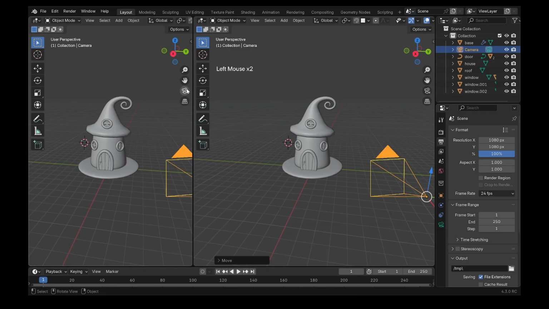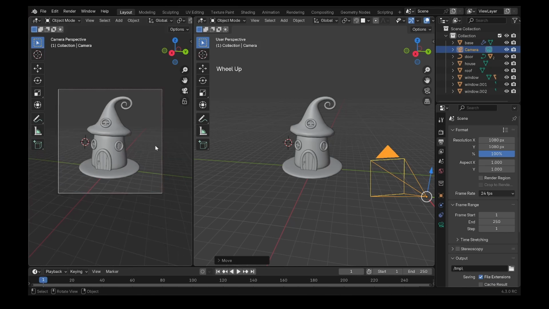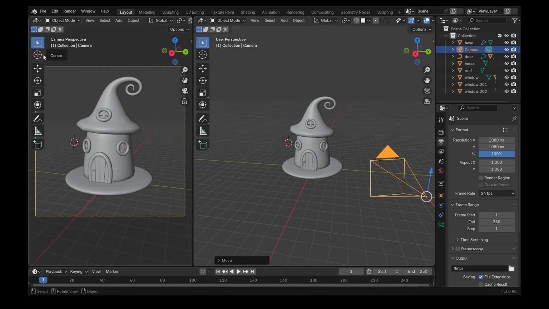Enter camera view in the left editor. Hide the toolbar with T. And then bring the cursor to the top menus and scroll to make the hidden menus appear. And hide the gizmos and overlays as well.